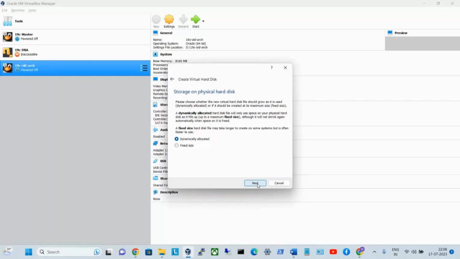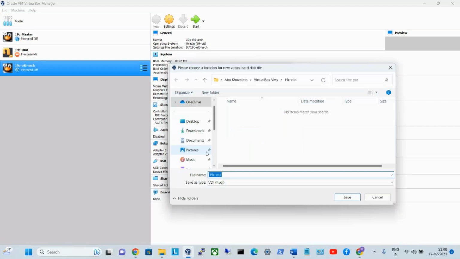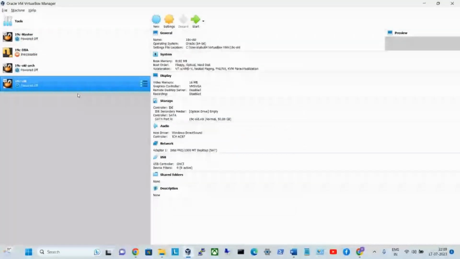Now here you can see 12 GB is the default. So I will say 50 GB, and I will choose the D location actually. So here I will create. So just save it and then create. So when you say create, quickly your machine will be created, because we said dynamically.